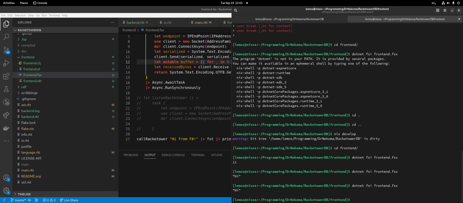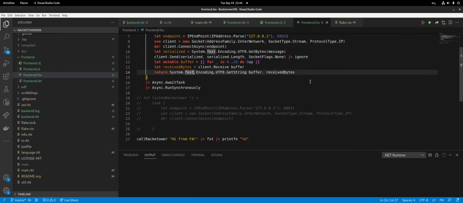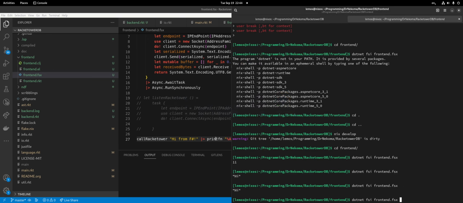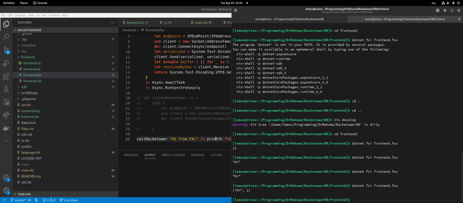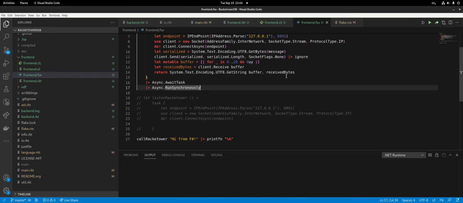Oh wait, each byte. It's ASCII, right? So each one is one. Yeah, this should be 11, but we are only getting two. Let's actually remove the FST now. True. So we are actually just receiving two. By the way, remove the mutable on line 12.